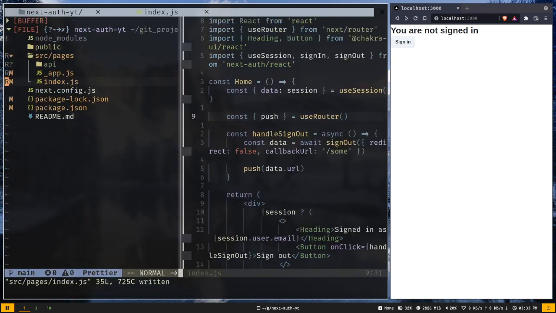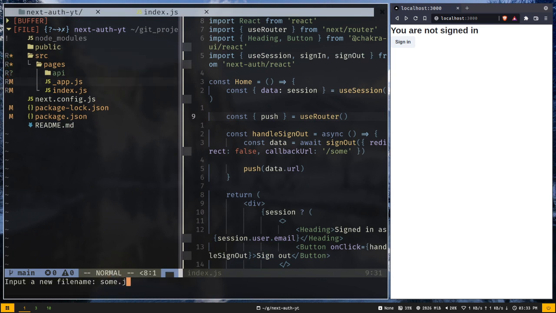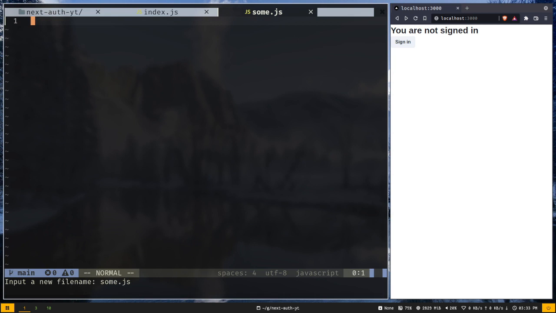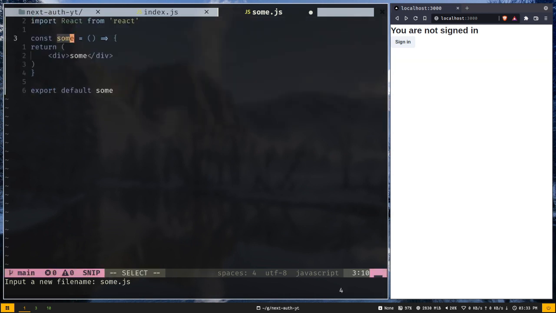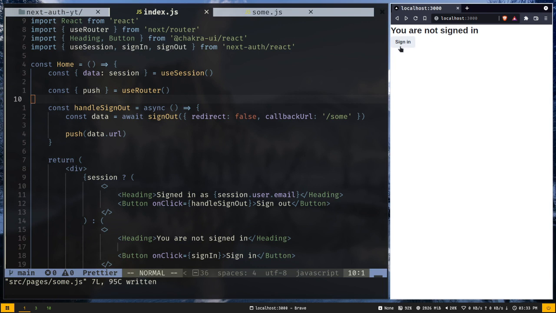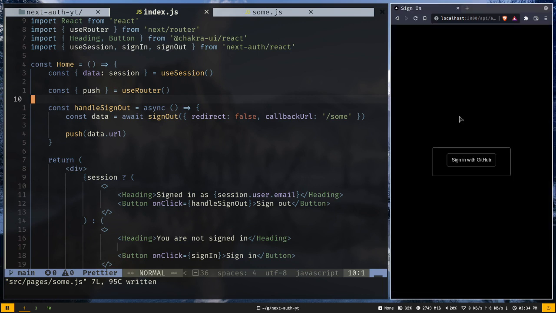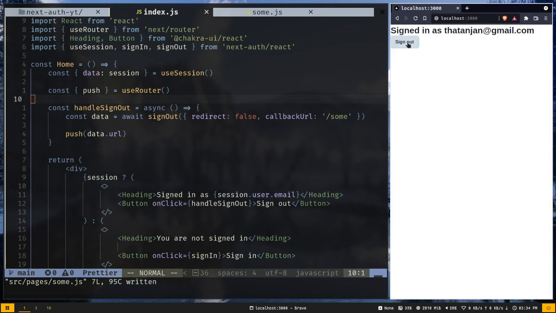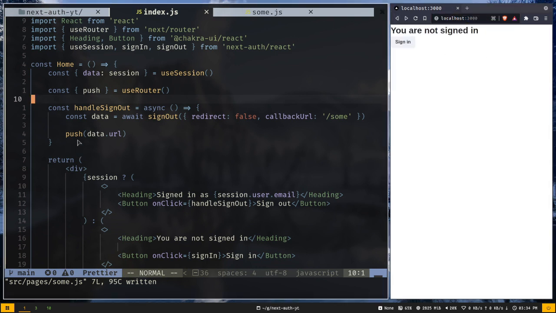So I'm going to create another file in the pages directory. I will call it sum.js, and let's just create a component. So now let's sign in again. Let's sign in with GitHub, and now let's click sign out. And you can see we are redirected directly to the /sum route. So that's how you handle sign out functionality.